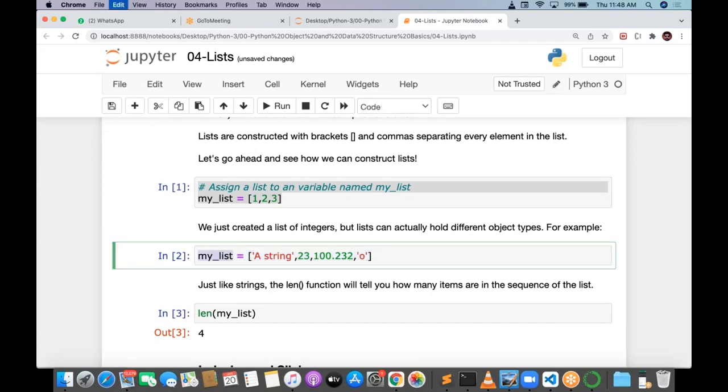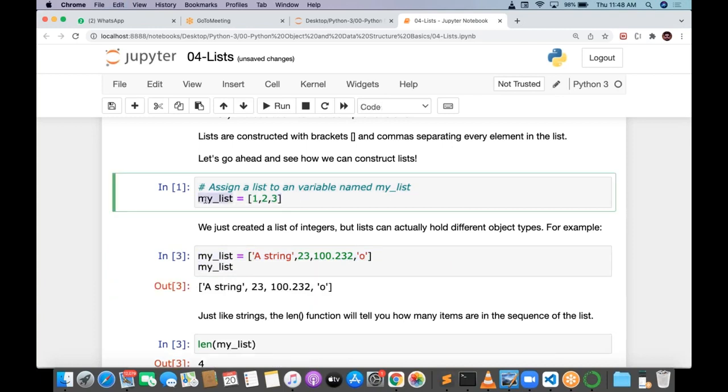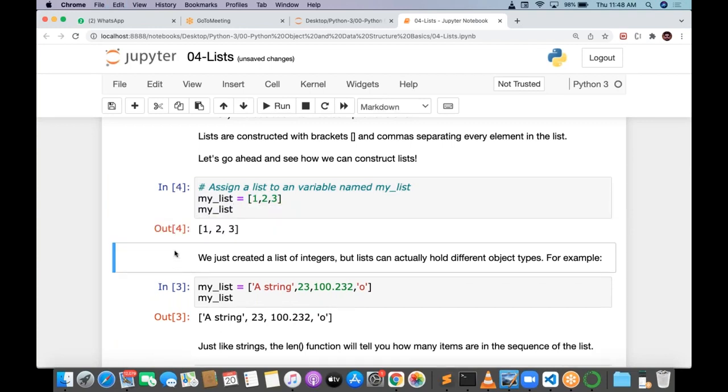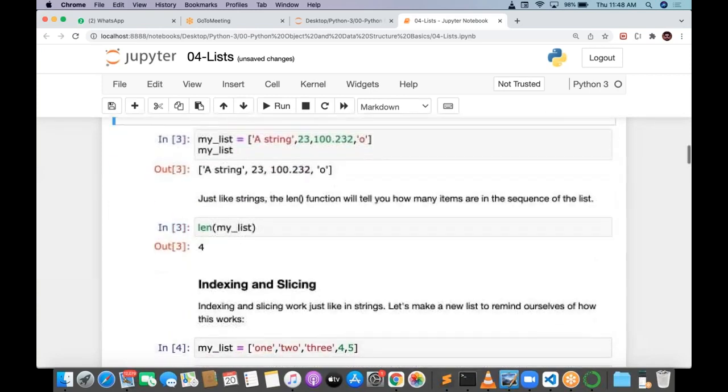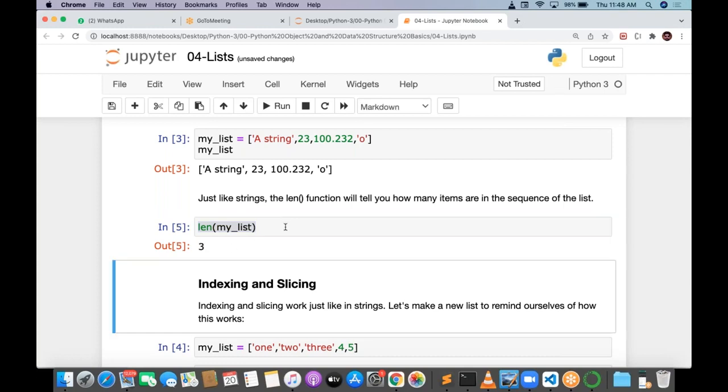And what is this my list? My list is going to be available here and print out. So list is going to have square braces open, square braces close. And length of the list. Length is nothing but count. How many values are there in the list? Basically 4 values.